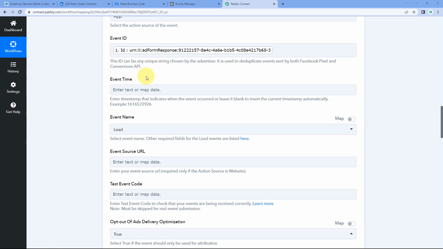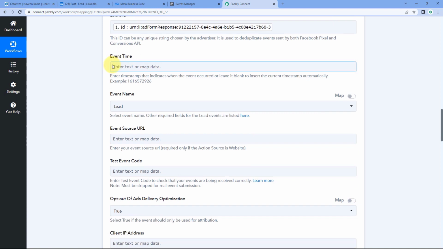Then it is asking us the event time, that is, at what date and time this event has occurred, this lead was generated. So here, we have to enter this event time in the timestamp format, as you can see over here. But if you keep this field blank, then it will automatically insert the current timestamp, the date and time at which this conversion is sent to Facebook Conversion API. So I'm just keeping this field blank for now. But if you want, you can enter the event date and time, the date and time at which this lead was generated, in timestamp format over here.